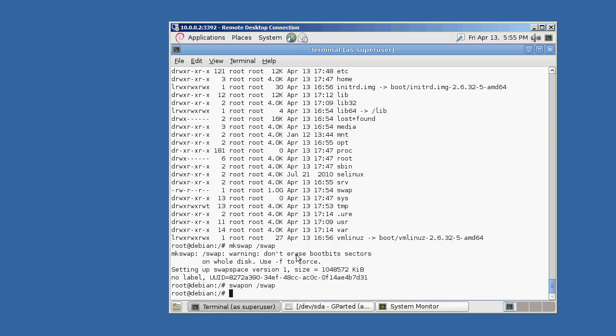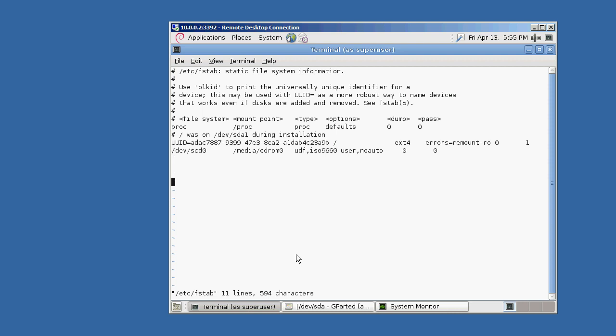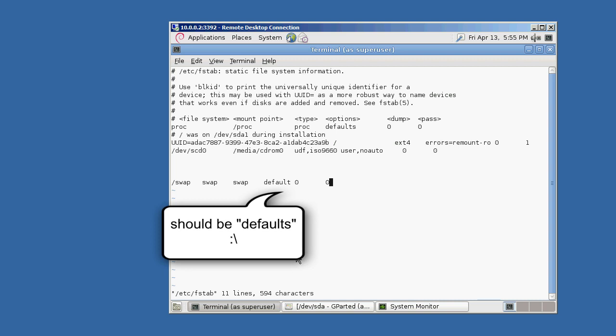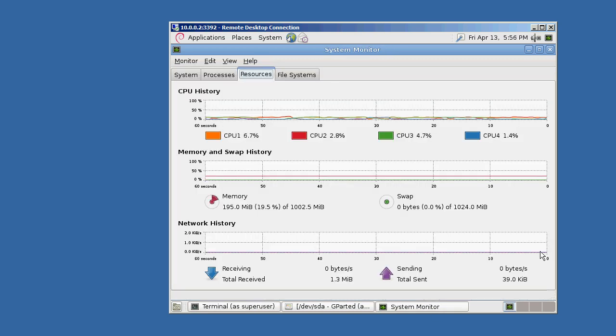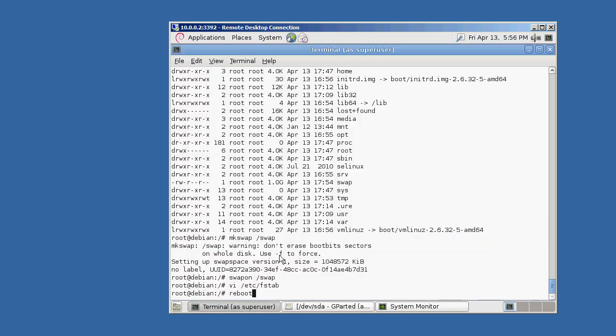Now, to set this up as something that just auto mounts when you boot up your machine, you're going to have to edit /etc/fstab. And all the way at the end, you're just going to add this line: the file you created your swap space on, tab or space, swap, and then tab or space swap again, tab or space defaults, tab 0, tab 0. I believe that is correct. Yep, okay, so now when we reboot, we should have still 1024 megabytes of swap.